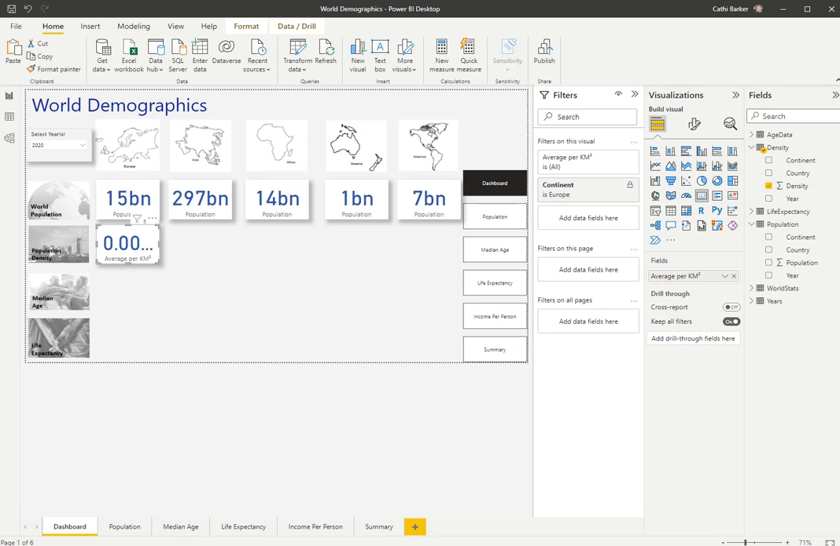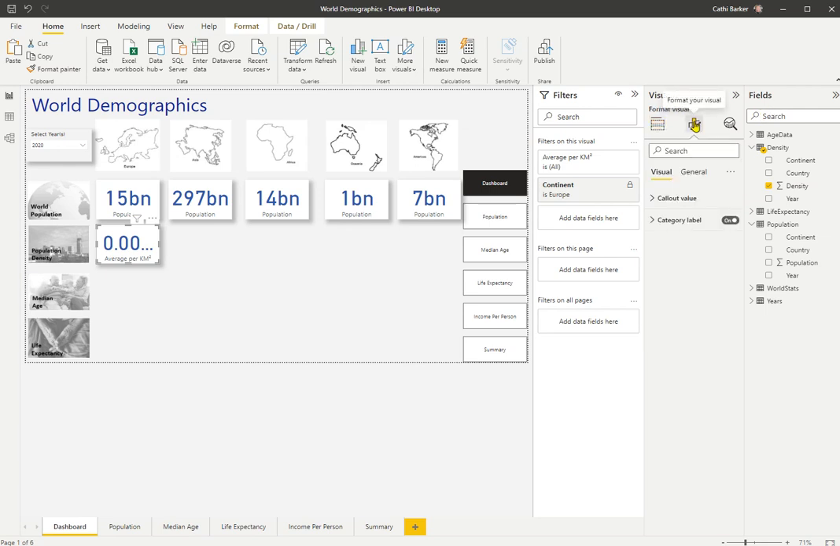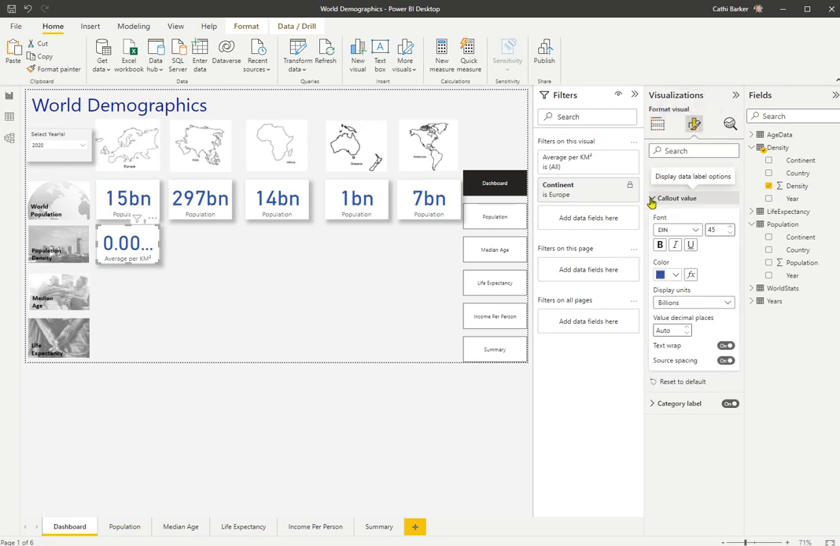Now the problem I have is the units will be in billions. So I need to click that card, go to format this visual. I need to go to call out value where I see my billions, and I need to change that back to auto for this particular statistic. And so I am getting 378 for Europe and for that year, and that's my average per kilometre.